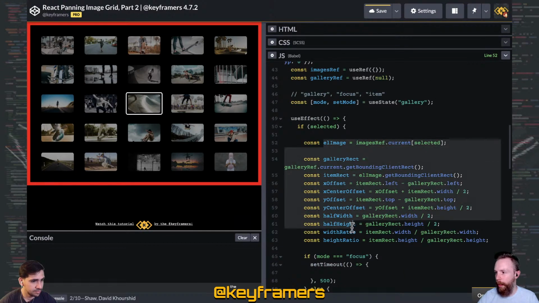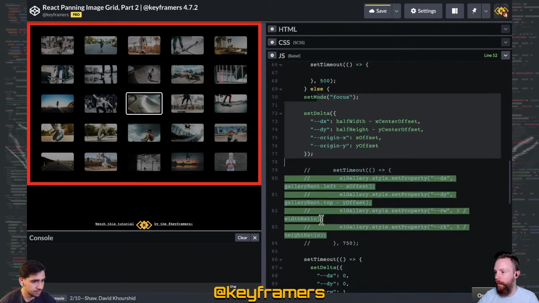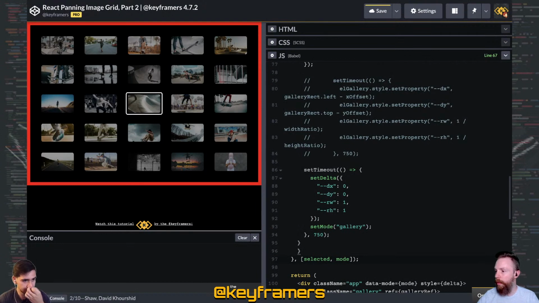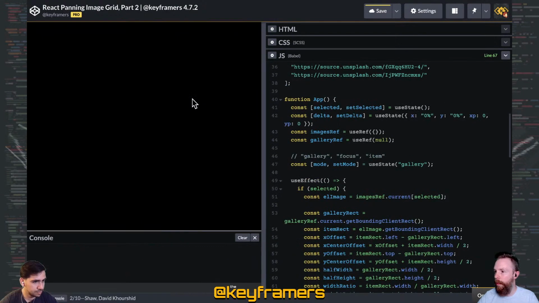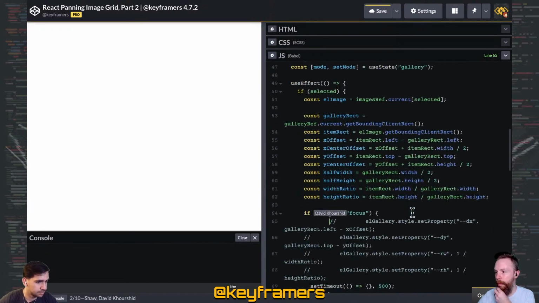Because if selected, we're going to have these, and we can calculate all of that, and then we'll do that, and I need an additional wrapper there. Let me clean that up. There we go. In theory, that'll still work.